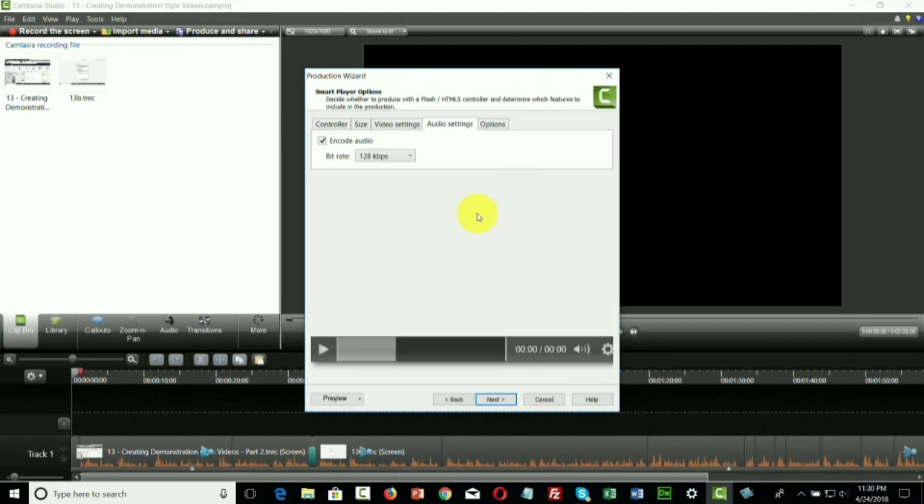Now, if possible, during the rendering process, we want to set our audio at the highest level that we can, and typically this is going to be right at 192 kbps.